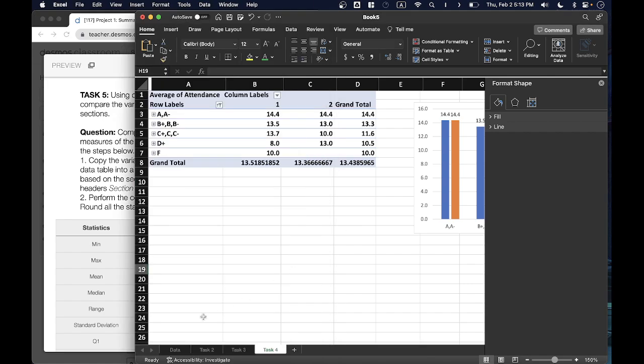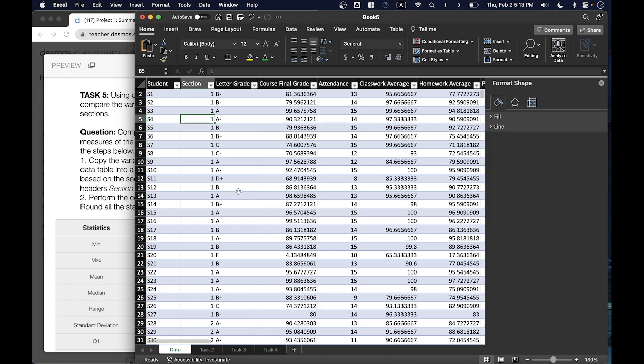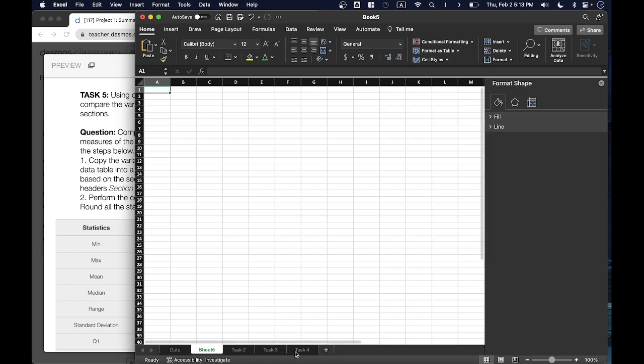That's the column. And for this one, it's recommended that you split this column, course final grade, into 2 of them based on the section numbers. So we just have to do it manually. In my opinion, it's a little bit better than dealing with the pivot table. So I'm going to first start a new sheet, and I'm going to call this task 5. So notice that this time we're not doing pivot tables. We're just creating a brand new spreadsheet by clicking the plus sign.